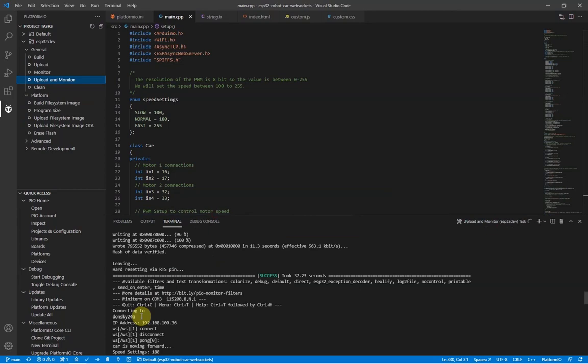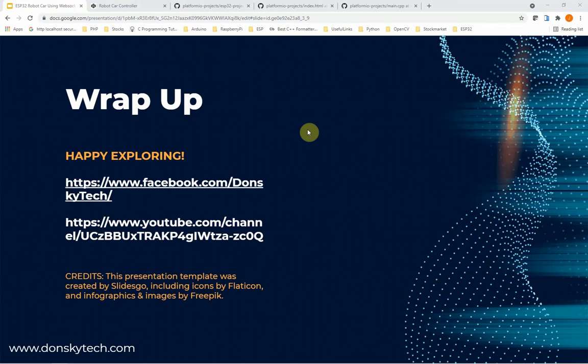And then what you can do next is just open up your web browser on your mobile phone and then just click the IP address that will be assigned by your network. And you are now able to control your robot car. And that's it. Happy exploring! In this video, I have shown how you can control your robot car using ESP32 and WebSockets.